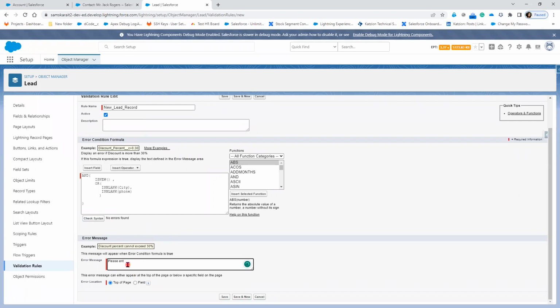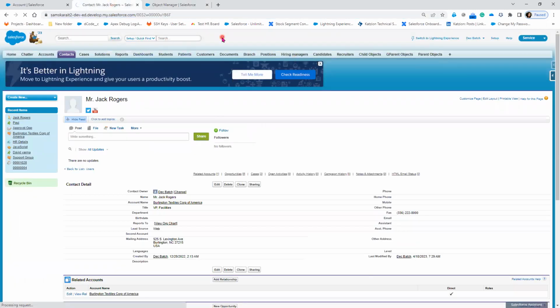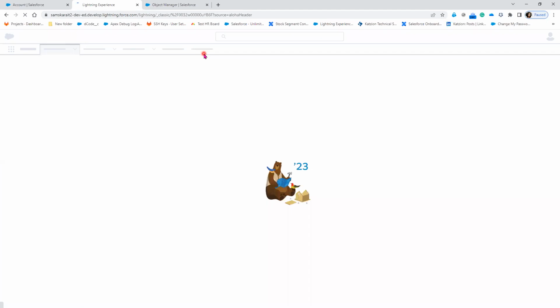Now I'll say: please enter city and phone number for new records. I'll show it on the top of the page because I have two fields that I need to show the error message for. So that's the reason I'll place it on the top of the page. Click on Save. Now let's go ahead and create a lead record. Let's switch to Lightning.